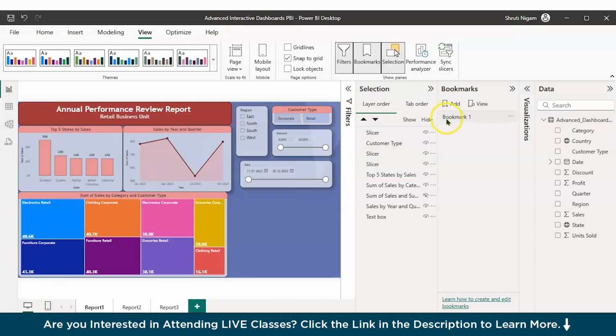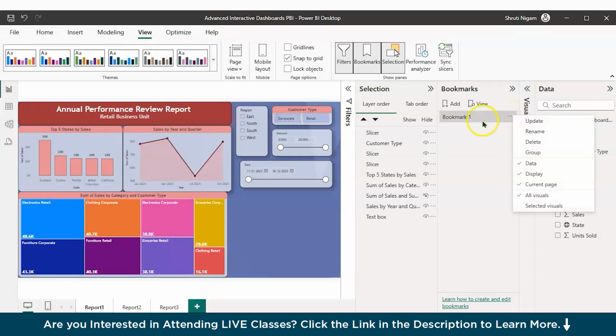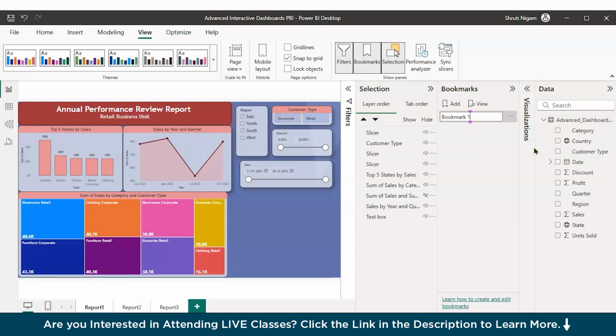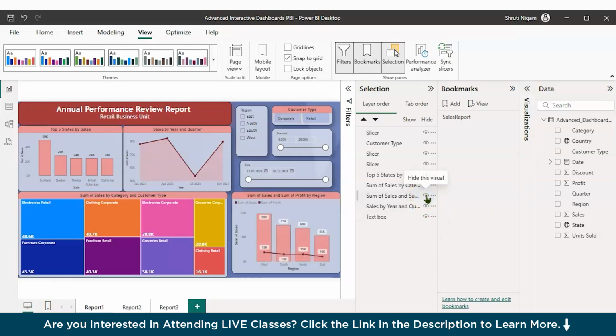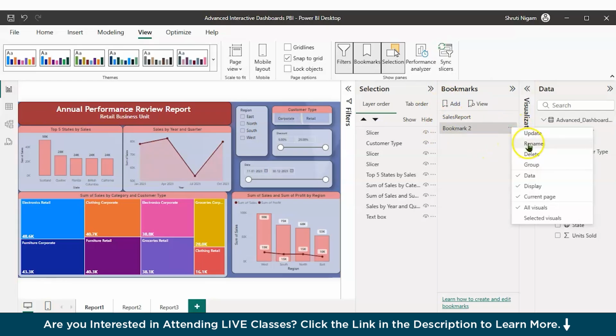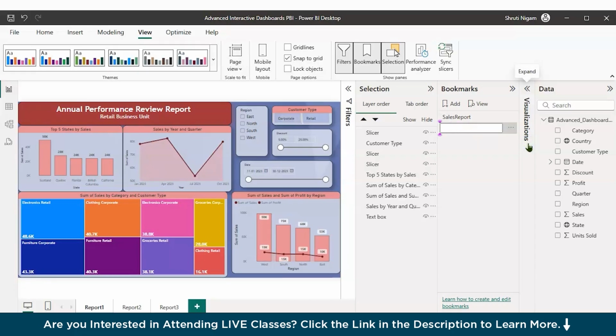As soon as you click on Add, this Bookmark 1 does not have the profit visual, only sales here. So we can go to the 3 dots here, and we click on rename. I'm going to name this Sales Report, so we know only sales visuals are there. Next, we need all the visuals in one place. So let's unhide this visual here and add a bookmark. We go to the 3 dots. We rename this to Sales and Profit.